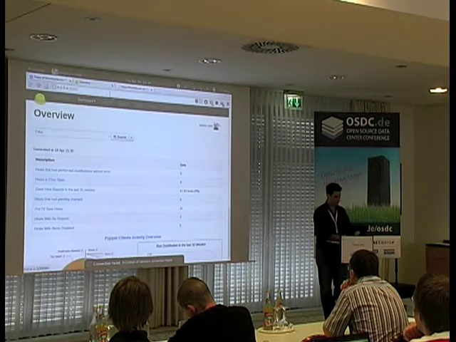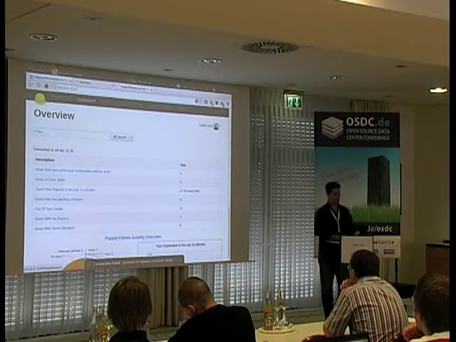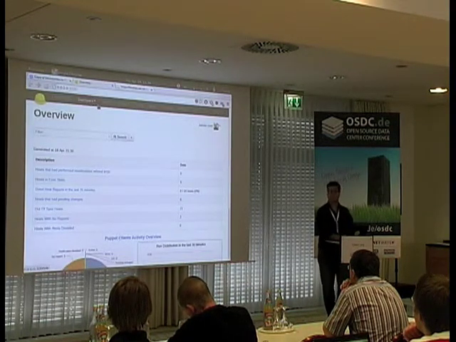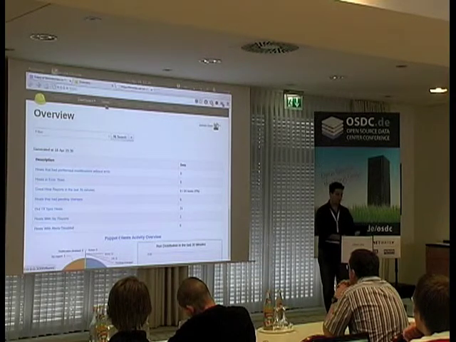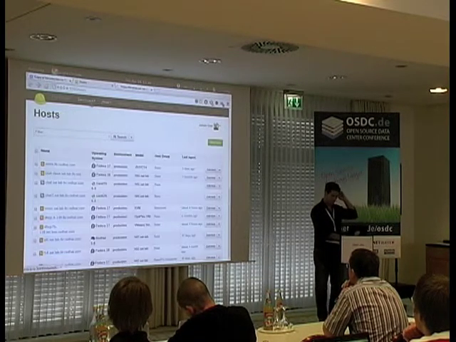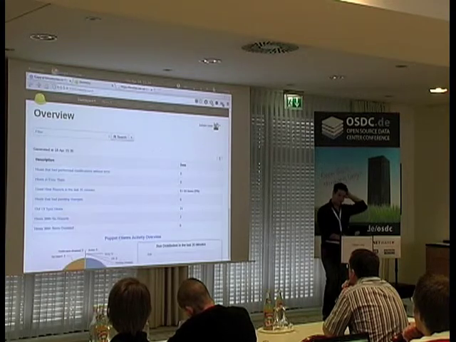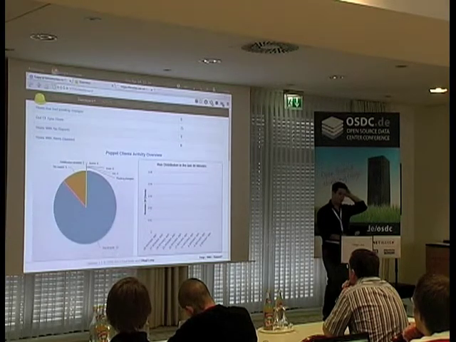Okay, before we go to the demo, I'll just browse a bit. I have a snapshot of the data from a few hours ago from my system, so I'll go over a little bit over the tabs. In here, this is the dashboard page where you can see what's going on.